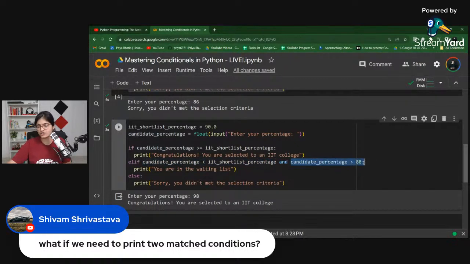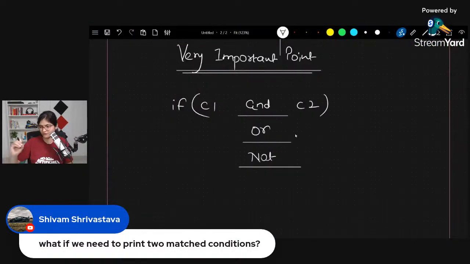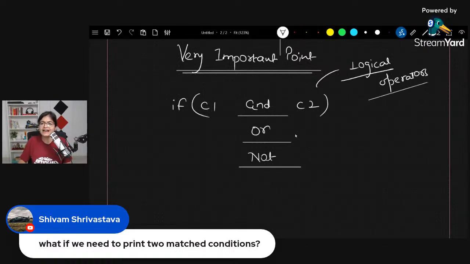as well as this condition to be true. So if you want both conditions to be true, this is how you will do it. These are what we call logical operators. At any point, if you have two conditions, three conditions, four conditions, and you want every condition to be true, that's where you will use the AND operator.